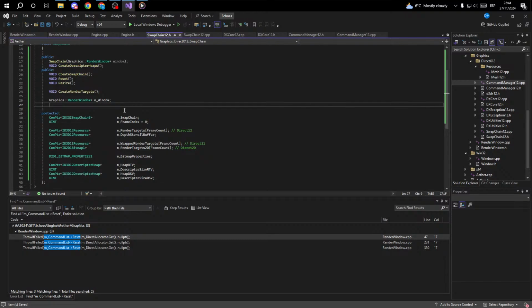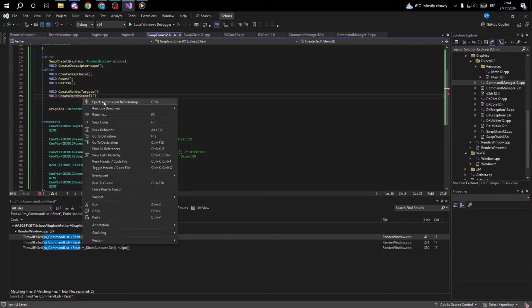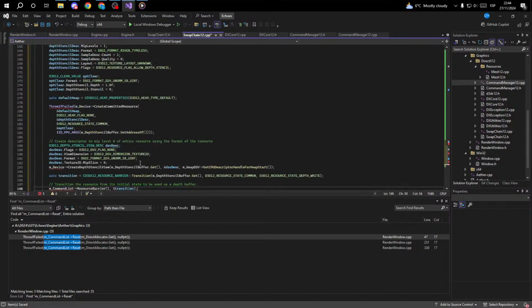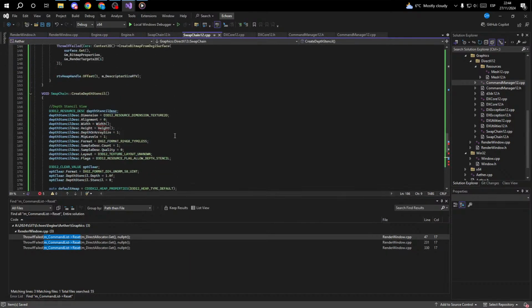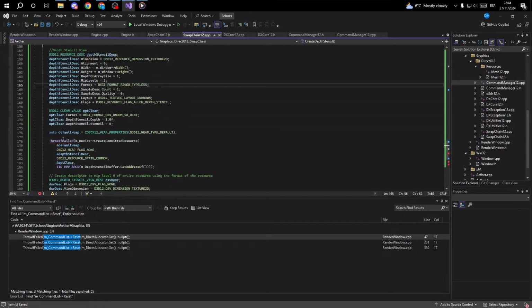What am I doing? I am now creating our depth sensor. I think once I've done all of this, it's going to be much nicer and easier to read as well.